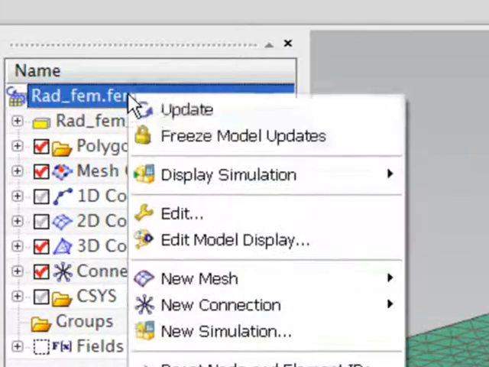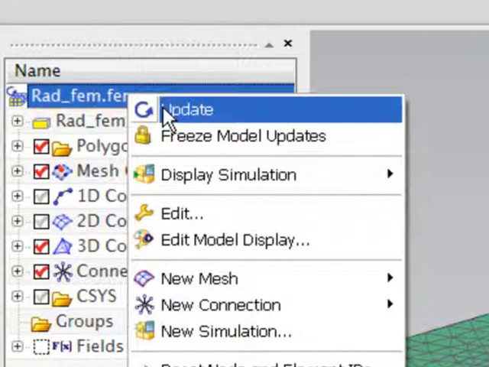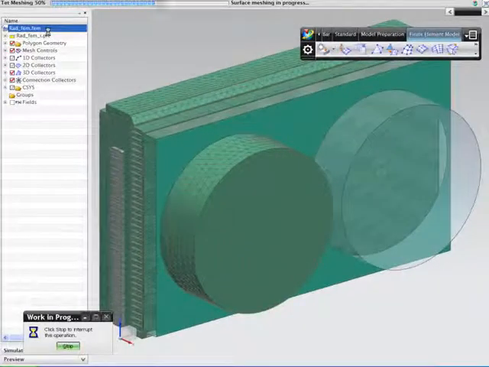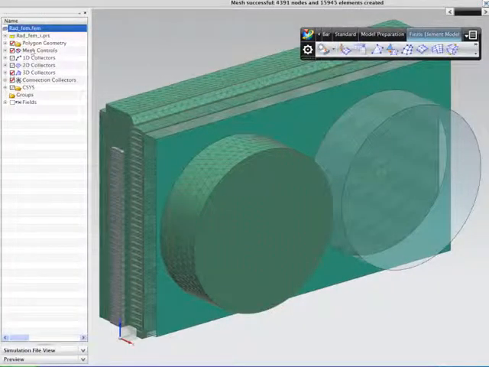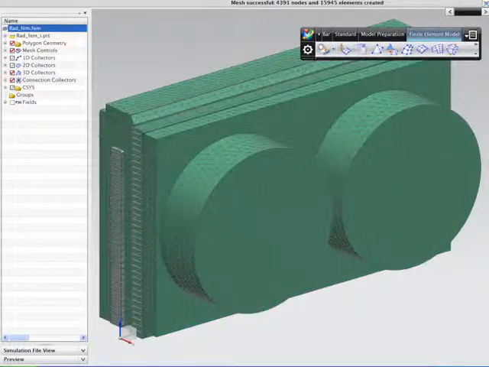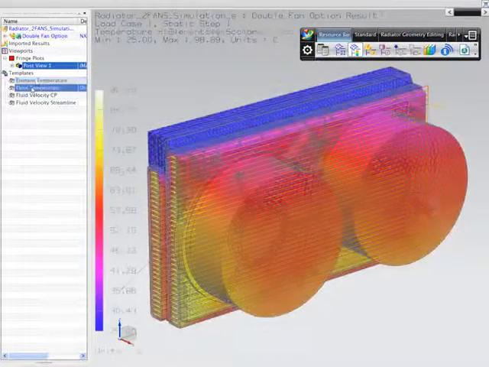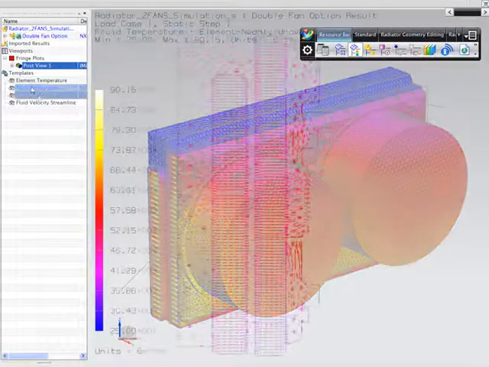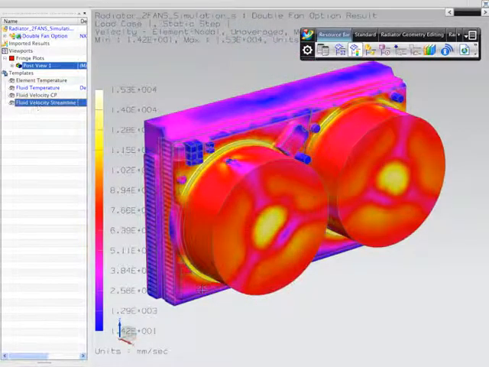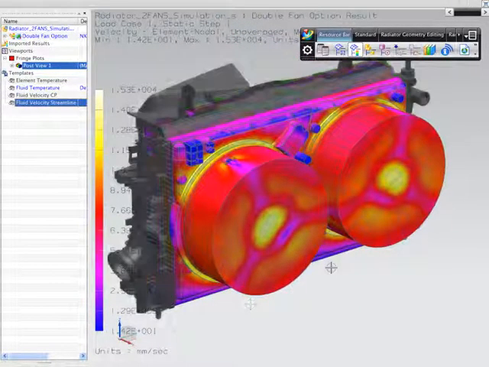But since this engineer is using NX, he can rapidly update the existing analysis model to account for the new design. The analysis model is associated to the base geometry, which means the analysis model will automatically update to the new two-fan design. This means the analyst can update the model, solve, and review analysis results for the new design in less than a day.